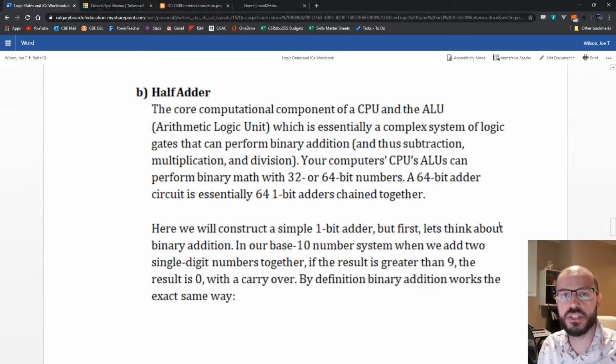So inside your computer's CPU, there's a bunch of things going on. The main thing that's doing the actual computations is what's called the ALU, or the arithmetic logic unit. This is a complex collection of logic gates that can perform a variety of different mathematical operations on binary numbers, such as binary addition, subtraction, multiplication, division, etc. Now, the CPUs in your home desktop computer or your laptop likely work with either 32-bit or 64-bit binary numbers.